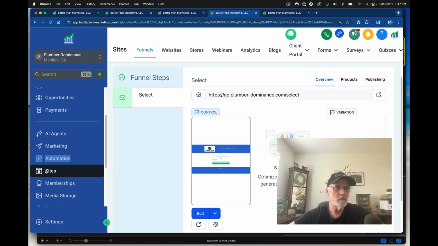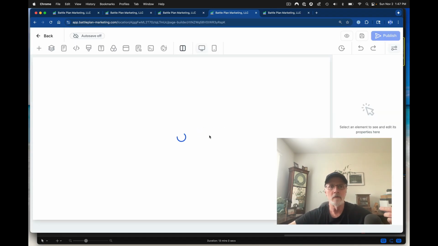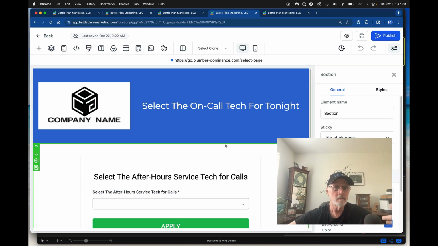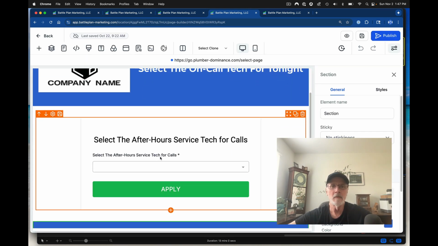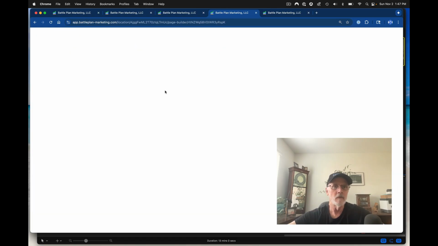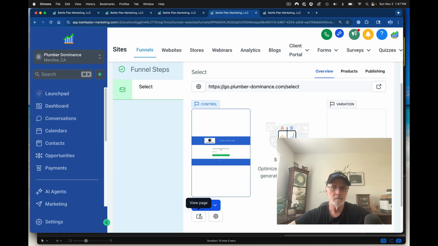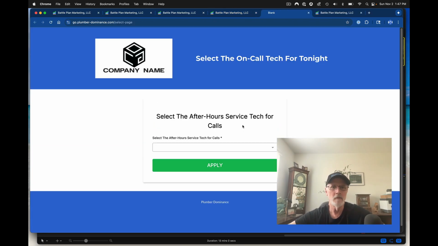Next up, you're going to go to sites and funnels and just create a simple little landing page. You'll have a subdomain that you have to assign to it, right? And all we're doing in here is creating a page that we're going to send to the business owner or manager or whoever, giving them the ability to select the service tech each and every day. So just creating a simple little landing page, which looks like that. Here's the user experience.